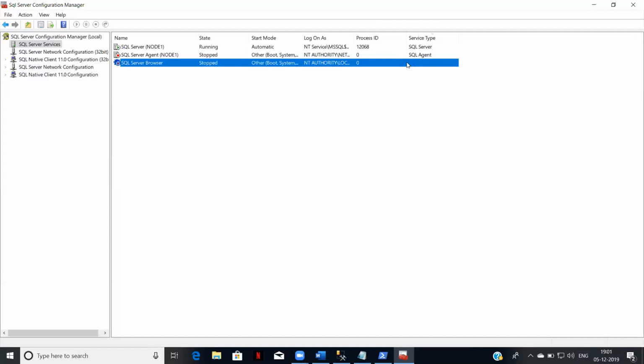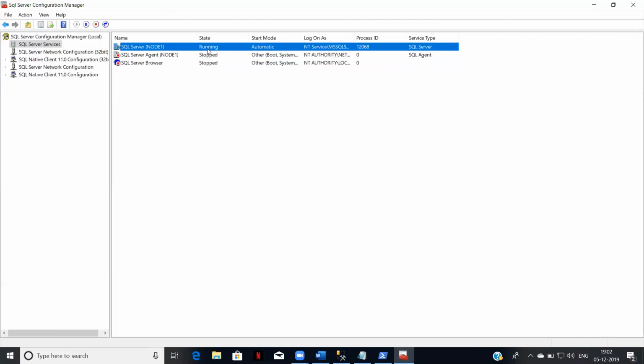So here these are all the services. One is SQL Server. It is running. Can you see the state of this SQL Server node 1?